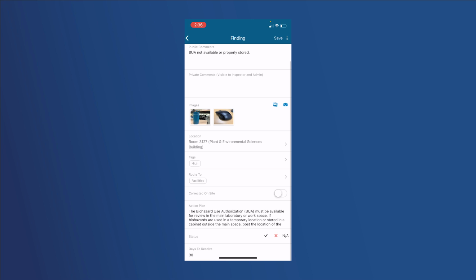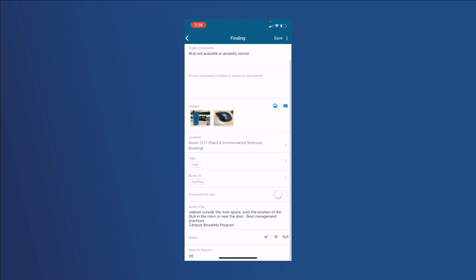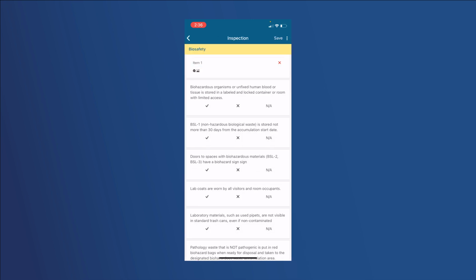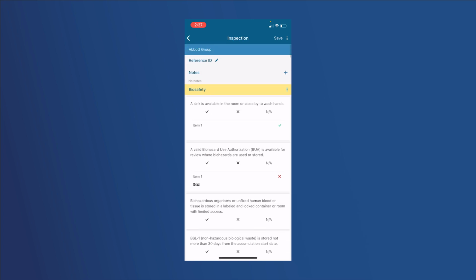The default action plan will describe the standard procedure for resolving the issue. This is editable by the inspector. When you're done editing the finding, select Save. You'll be returned to the general checklist page, where you can continue responding to additional questions.